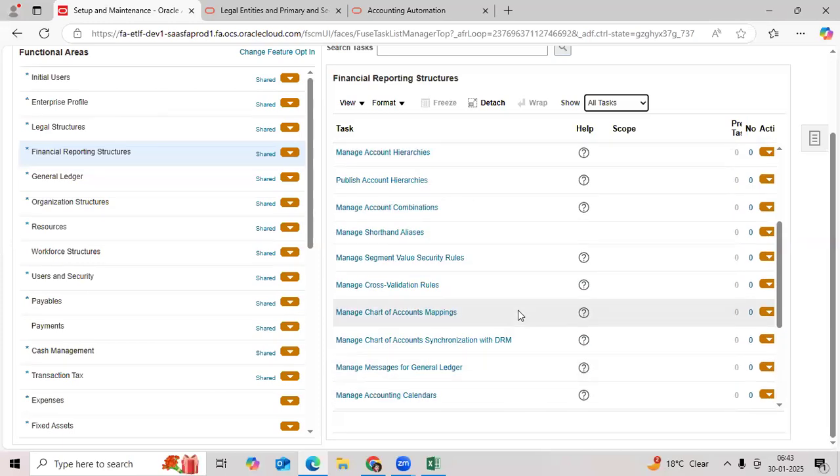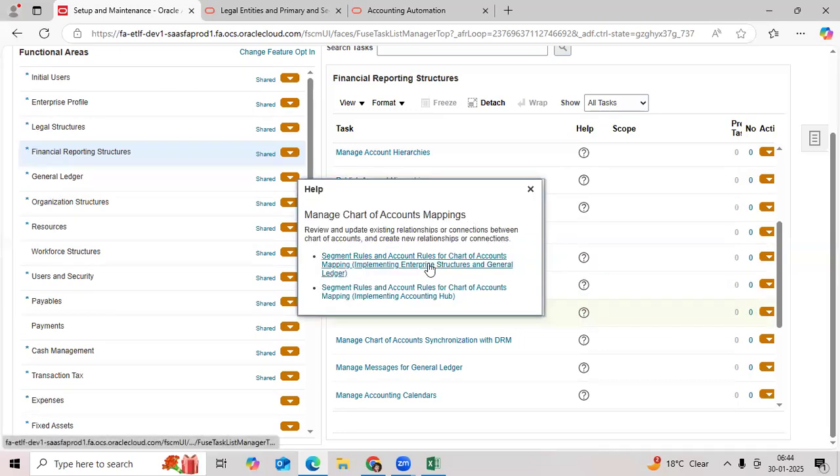I'm coming. Next, security rules to restrict the segment value at a user level through roles and data entry, data inquiry, and reporting. Cross-validation rule will restrict the code combination entire chart of account level, that is for data entry restriction. Chart of account mapping and chart of account mapping.